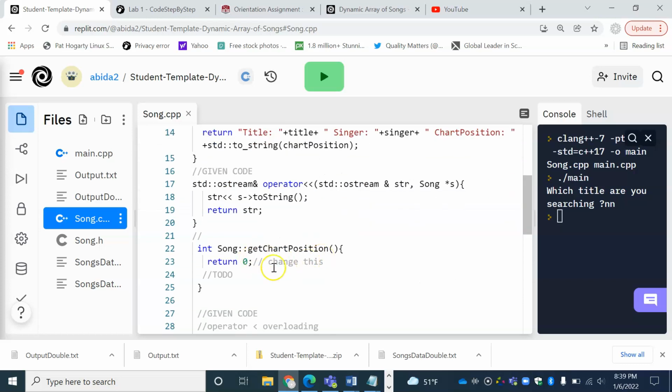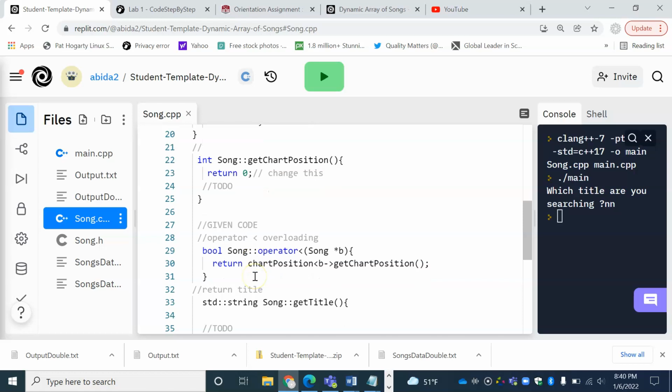And here, get chart position, you've got the to do. I've just introduced return 0 to make this template work syntactically, to compile, but you need to change this to whatever value. Now this is the overloading operator, and I have written this code for you.